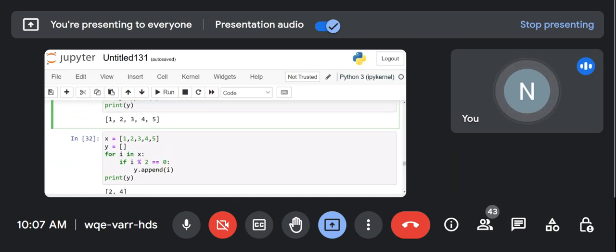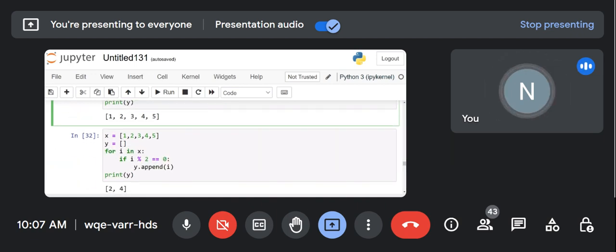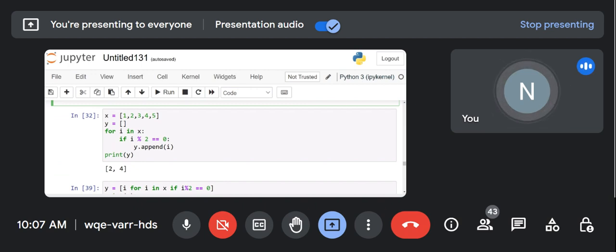Now in the next case, suppose I need to append only even numbers in the list. That means I'm having a list with 5 elements, again I'm having an empty list y, and I applied a loop for i in x. You have seen two techniques for tracing the elements in a list. That means either you can use length and range, or you can use this simple thing, for i in x, which will trace each and every element present in the list.